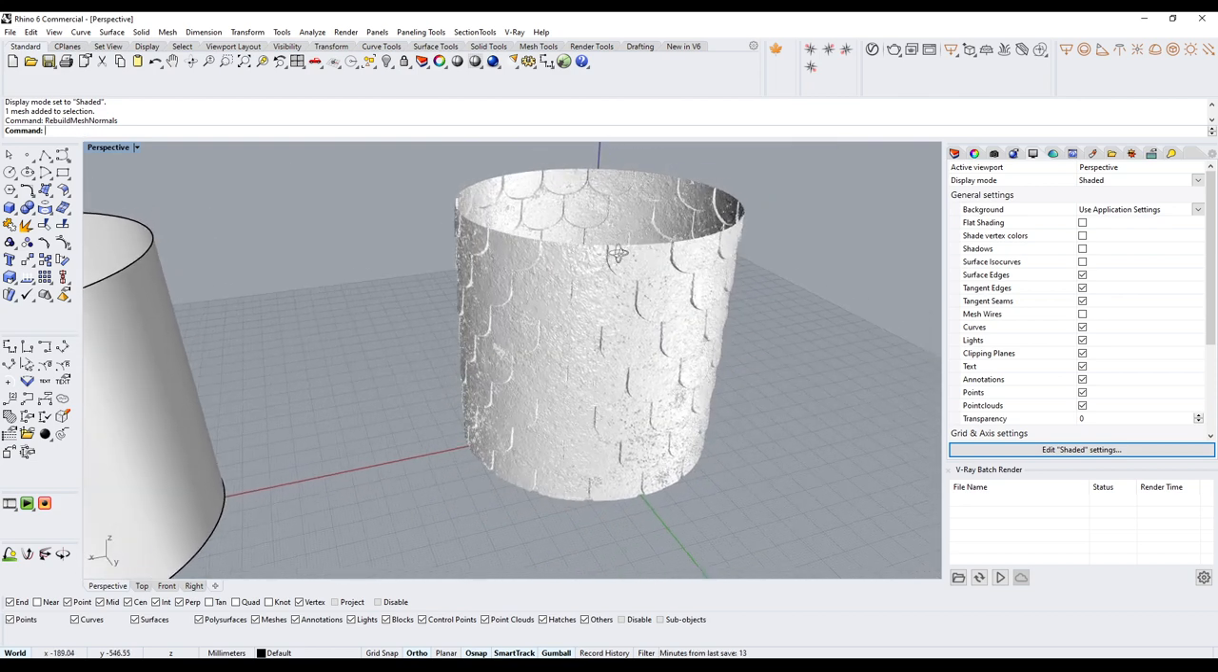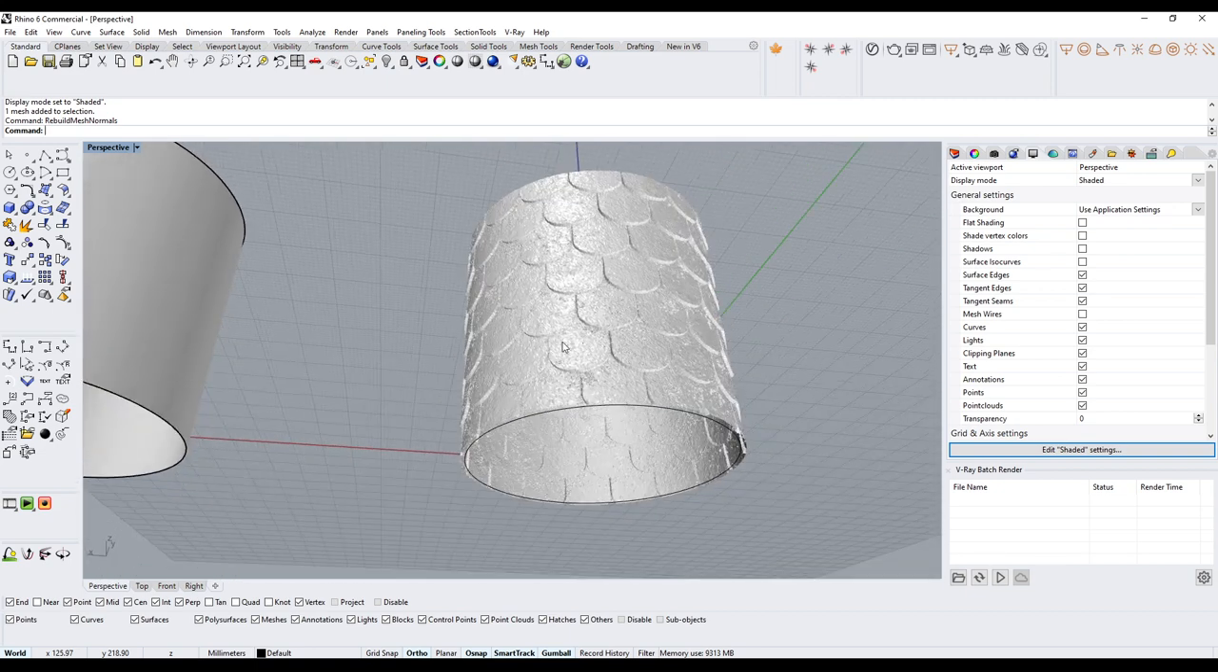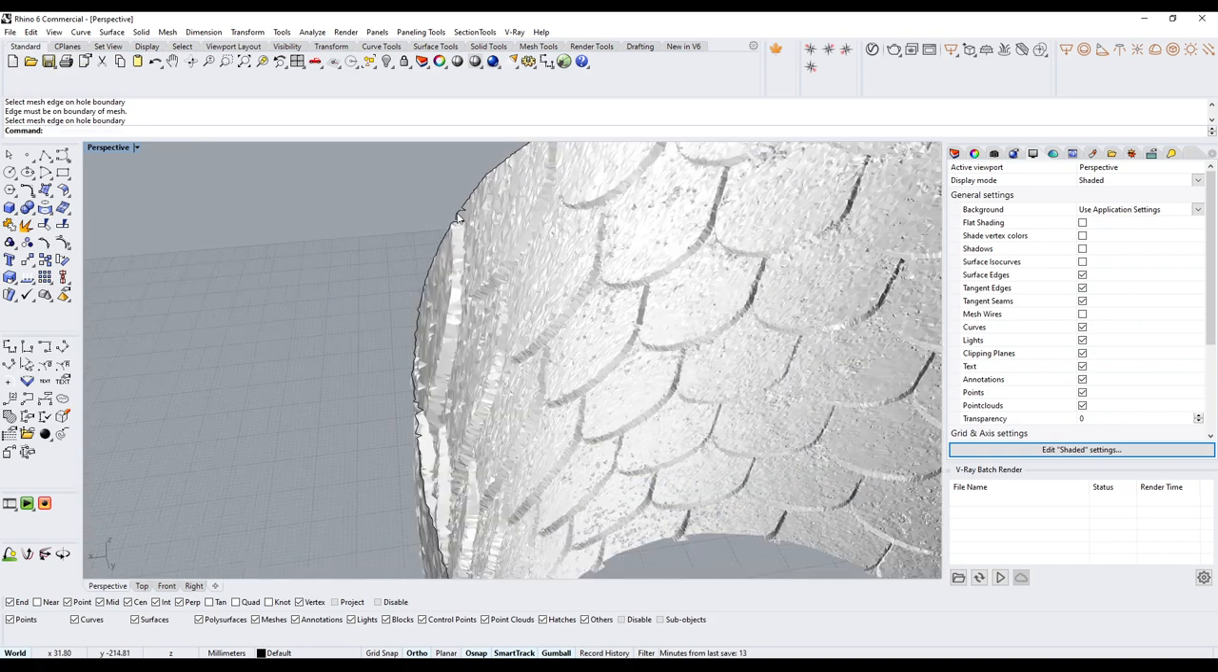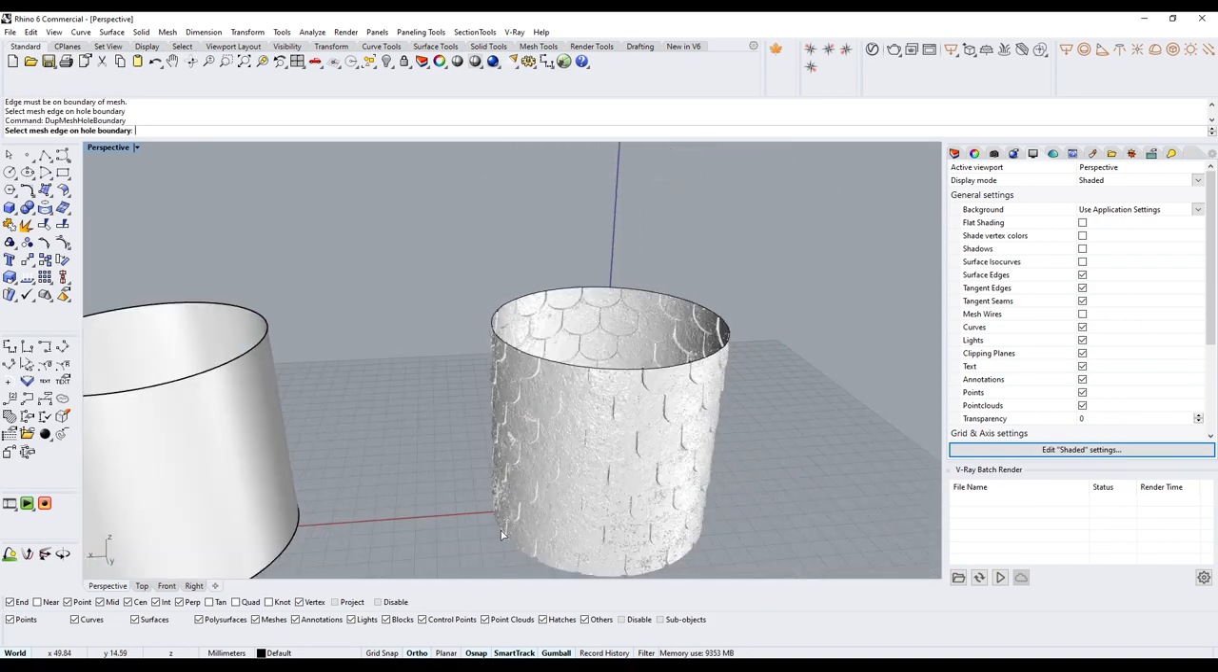Cool. So this is an open mesh. What we can do is close it down. One way to do that is duplicating the edge. So duplicate mesh whole boundary. And when you click on that edge, it'll create this line. And we'll do the same thing for the bottom.